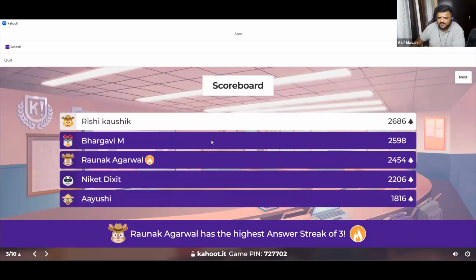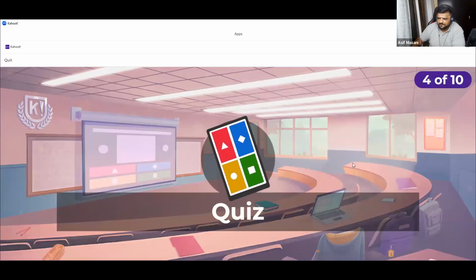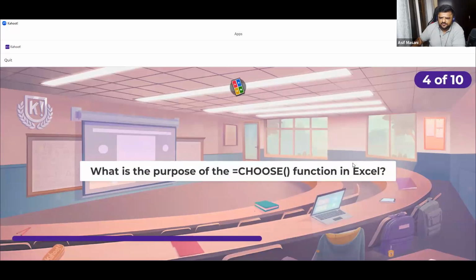Or before that, we take a look at the leaderboard. So again, Rishi is now back on top, followed by Bhargavi. So some ups and downs. And let's see who gets the next one right. Okay, what is the purpose of choose function? Okay, choose function in Excel.